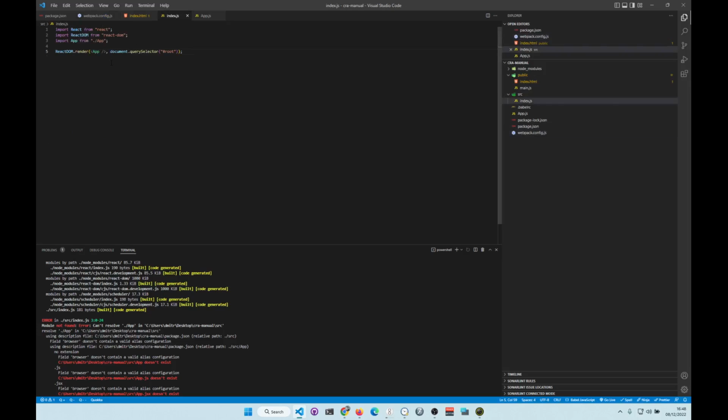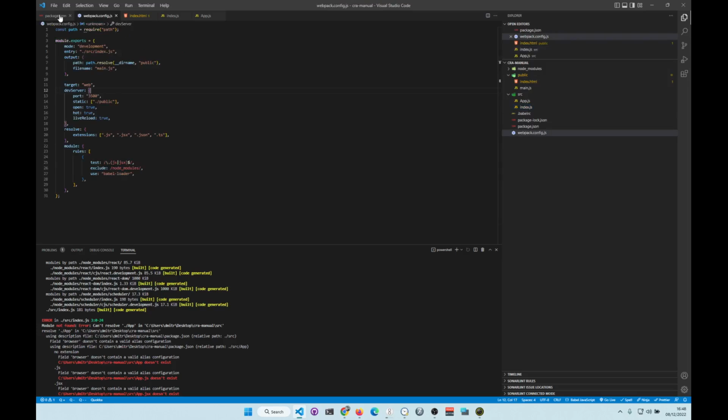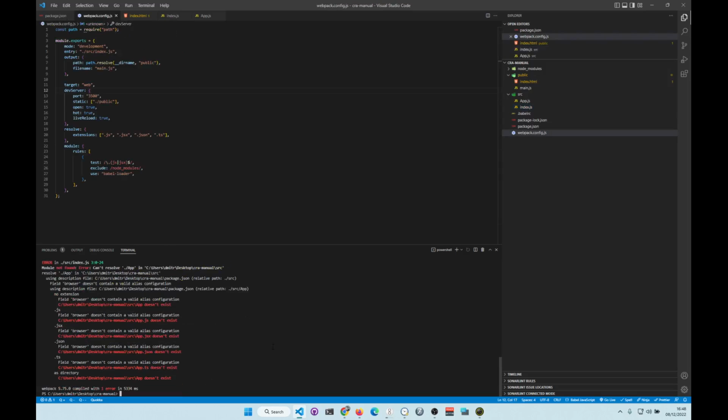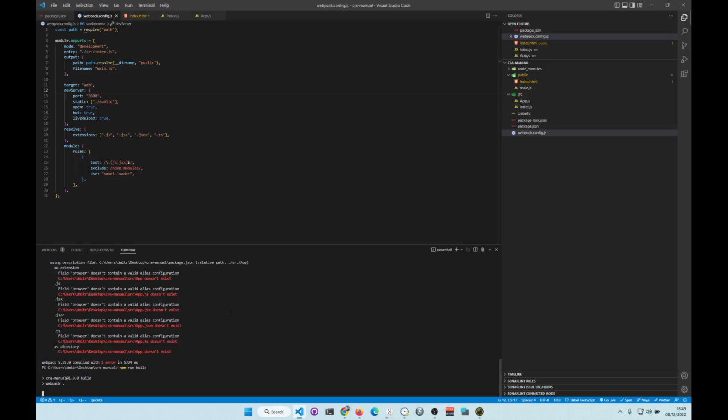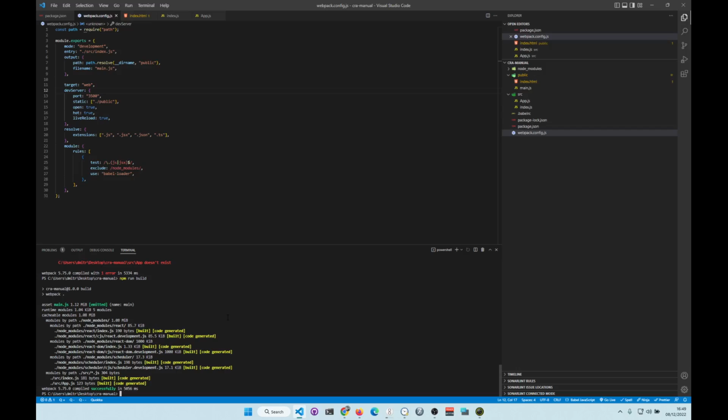Okay, so it's complaining about this, I think. Oh yeah, you see, App has to be in the source. That's the problem. So now we can redo the build. Now this should be fixed. Okay, so now it's working.